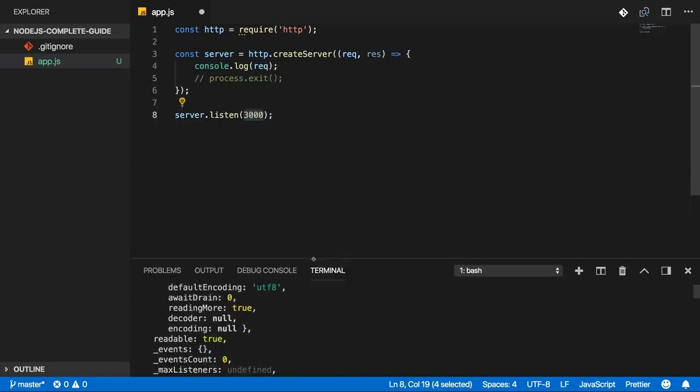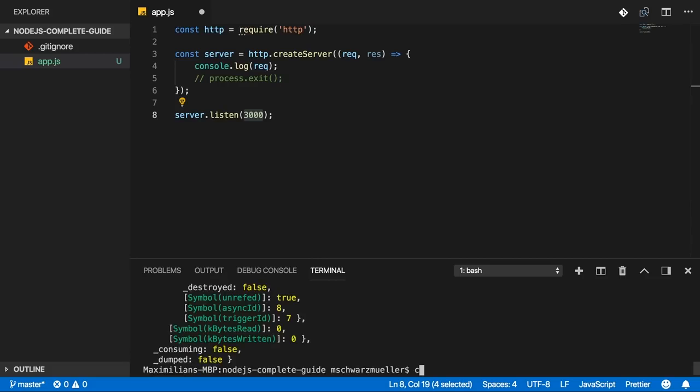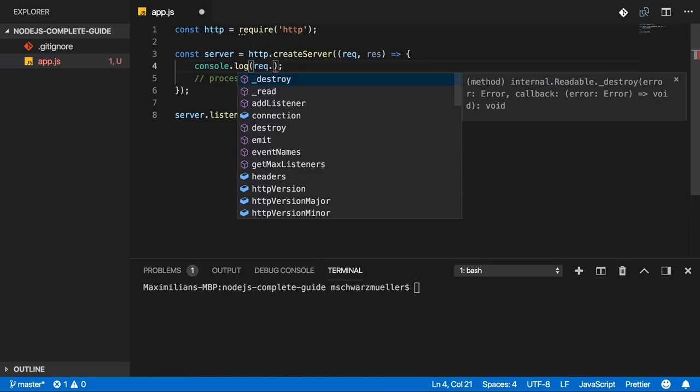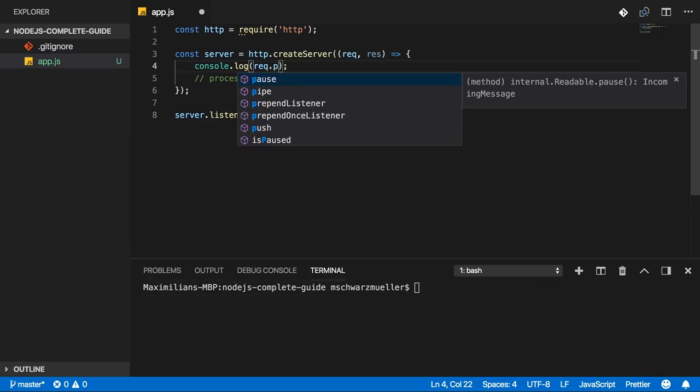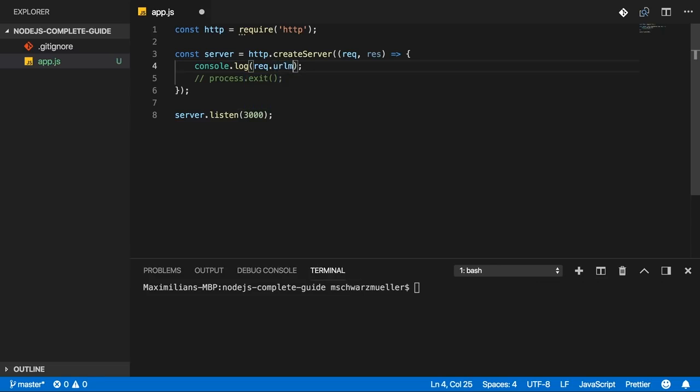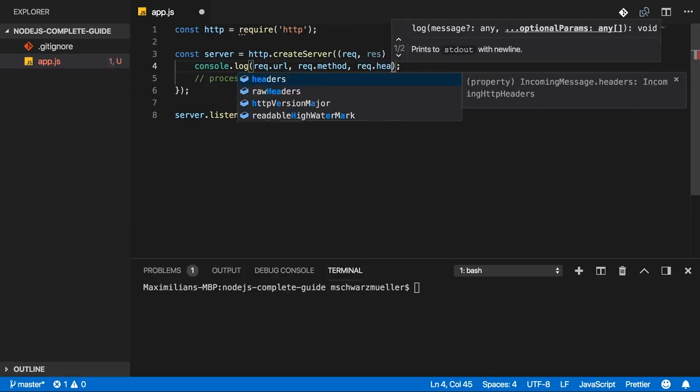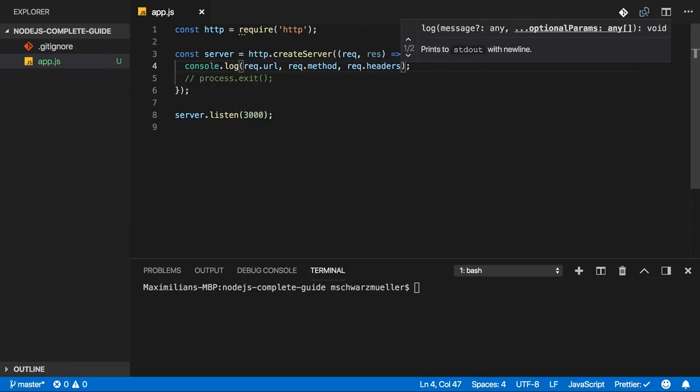Now, there are only a few important fields you typically need. The first important or interesting field is the URL. Let's output that, and let's also output, you can output more than one value by separating them with commas, request method, and also request headers here. Let's output these three values and restart the server with node app.js. So now it's again listening. And let's reload that page on localhost 3000.